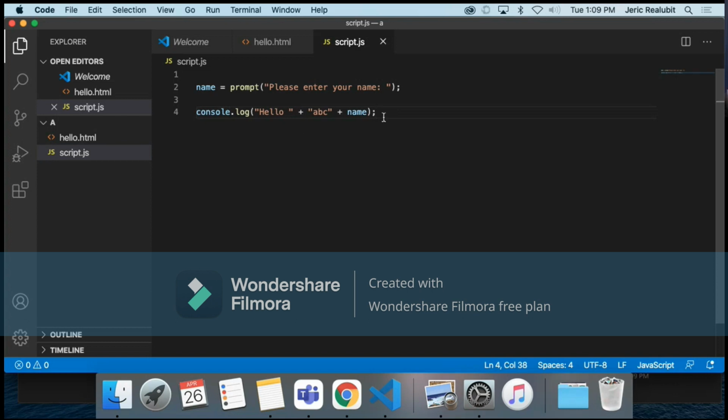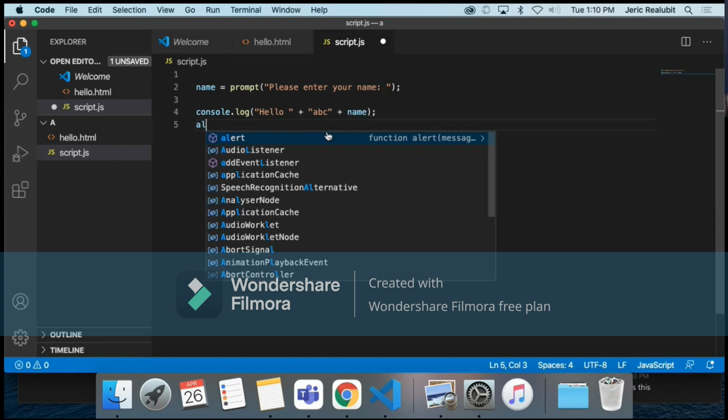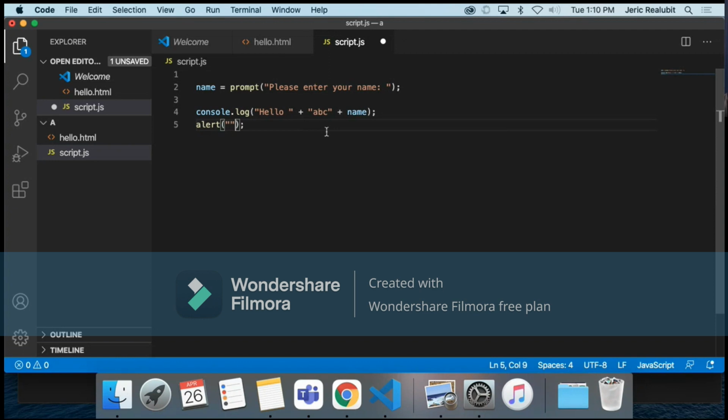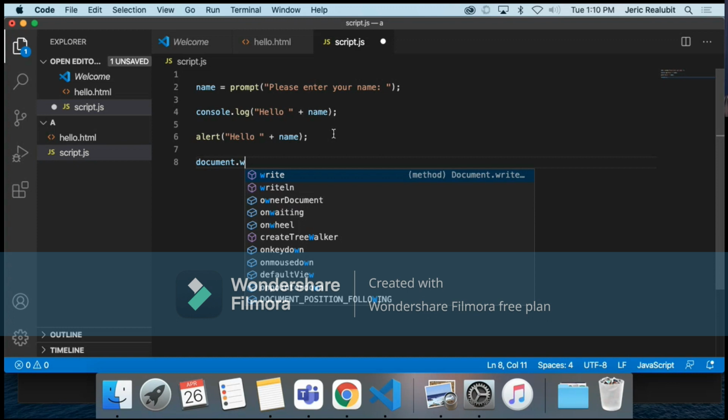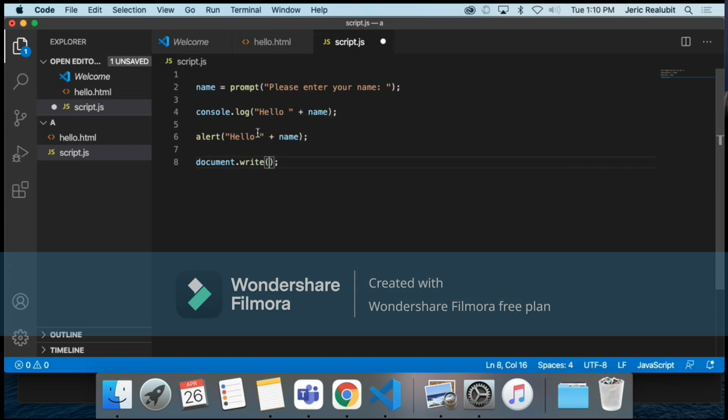Okay. So in JavaScript, we have three basic ways, because we're just using the basic way of displaying things. So we can display this in console log. We can also display things in a pop-up message. So we'll put hello, hello space plus name. Delete this. Okay. And we can also do document dot write. Okay, we can just copy this. Control C. Oops.